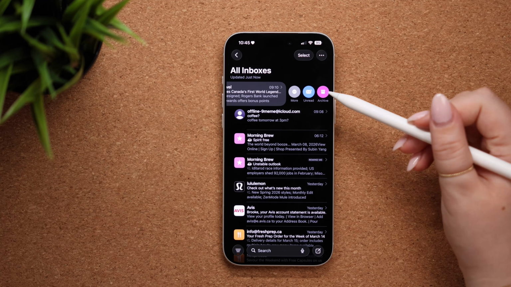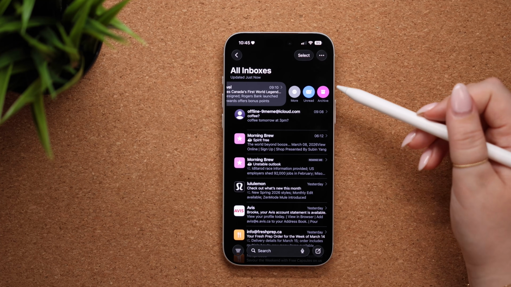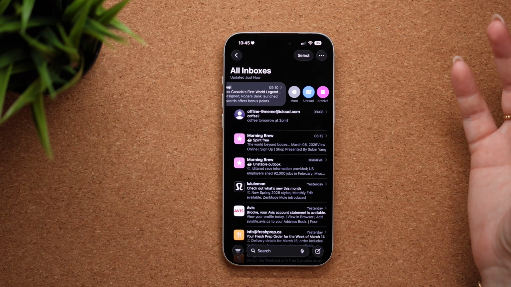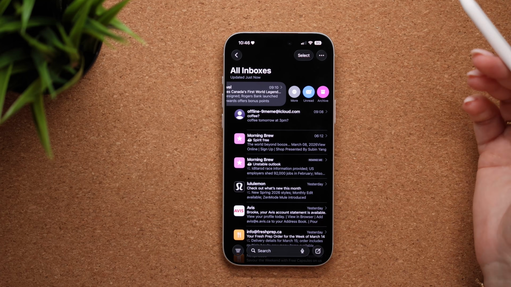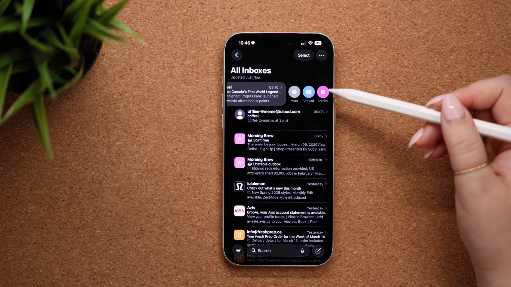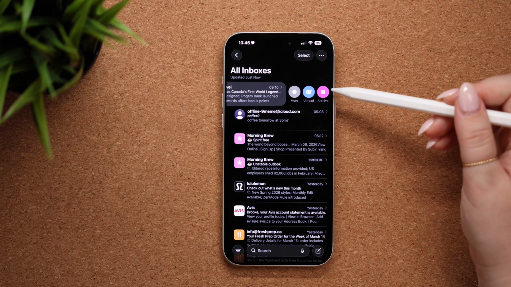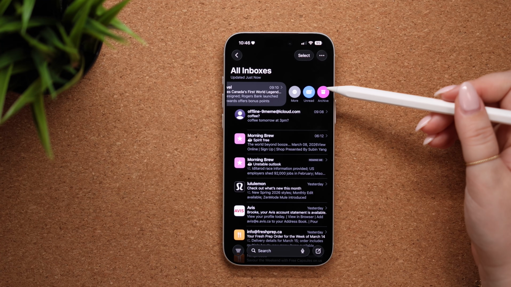I personally prefer to have Archive than Trash. Trash completely deletes the email, whereas Archive just archives it. It moves it into a separate inbox, but I can always get back to it. So it clears it out of this main view, but doesn't fully delete the email. So I can also show you how to set it up if you'd rather the default be archive versus trash.